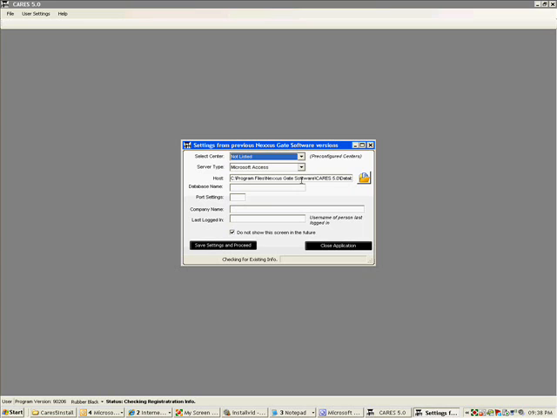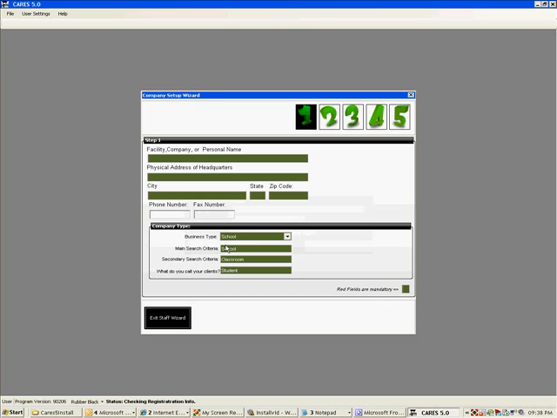Once you have your host set up, this defaults to where the Access database is installed from the beginning. All you should have to do is click on Save Settings and Proceed. We'll go ahead and do that. Then we come up with the company setup wizard. Let's just say that this is a school system, and we'll call it Brown County School System.